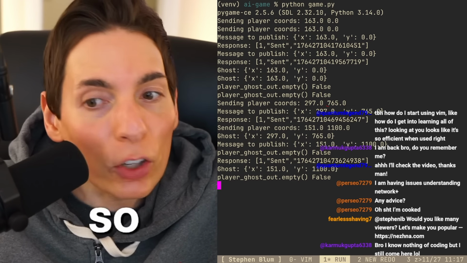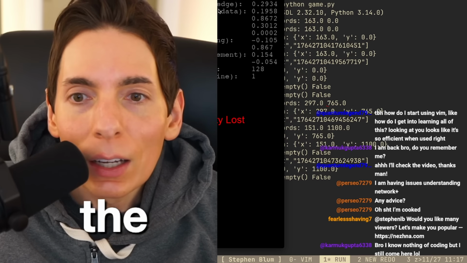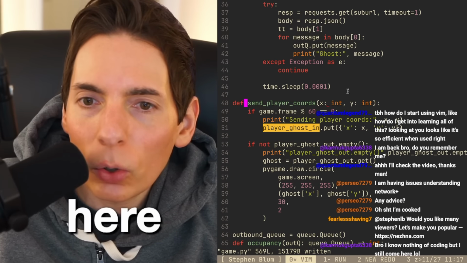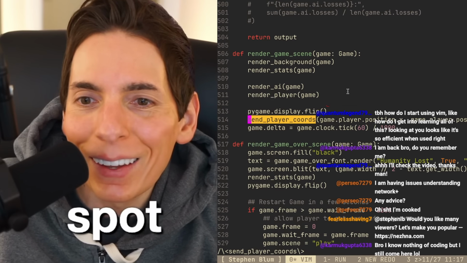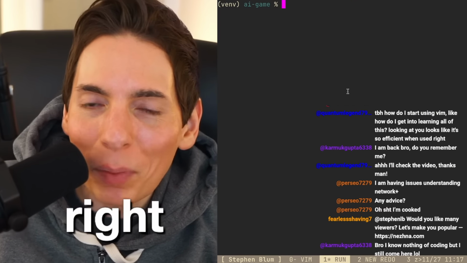All right, so it's jumping in, and it says it's rendering. Oh, we have to blit the screen. I forgot. Okay, 1 second. Here, send coordinates is in the wrong spot. Yeah, there it is. All right, there we go. We just got to put it on the right spot. We forgot to do that.